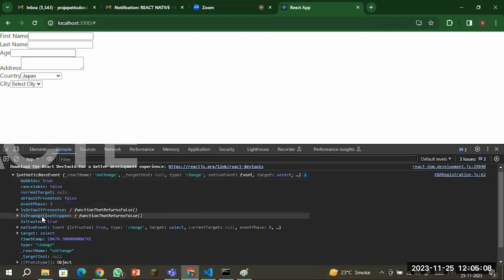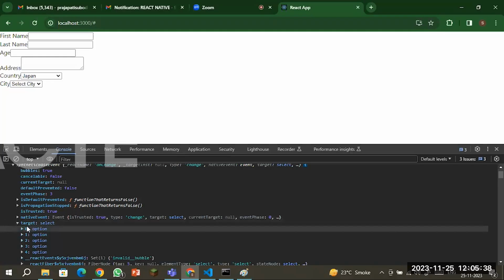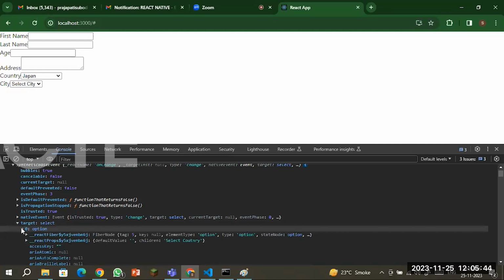First, there are a lot of properties available here, which are provided by the event for this select element. Which one is our required thing? That is the selected option. The selected option is not available directly here, but you can see these are the options of the target, and these options contain the information about the options you have added in it.